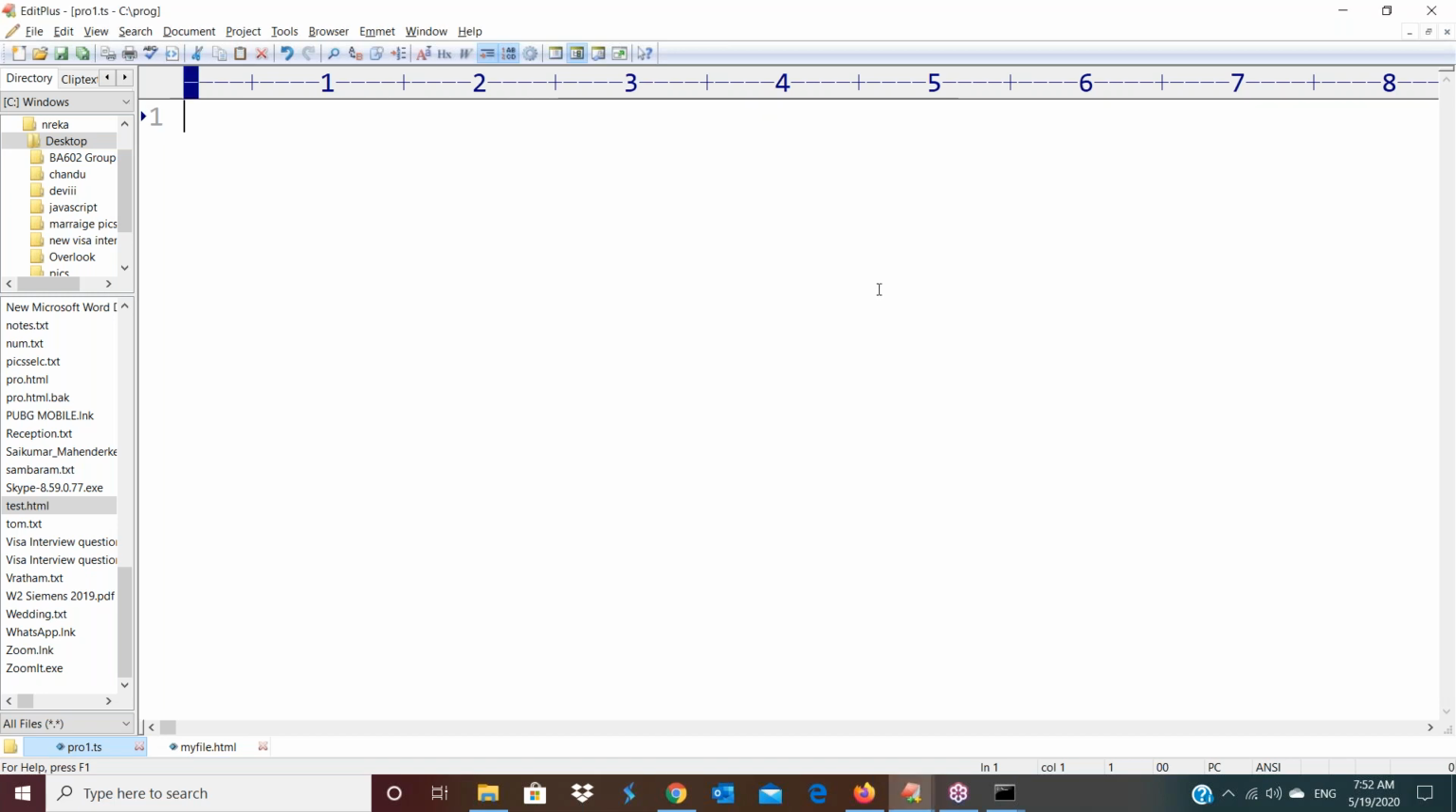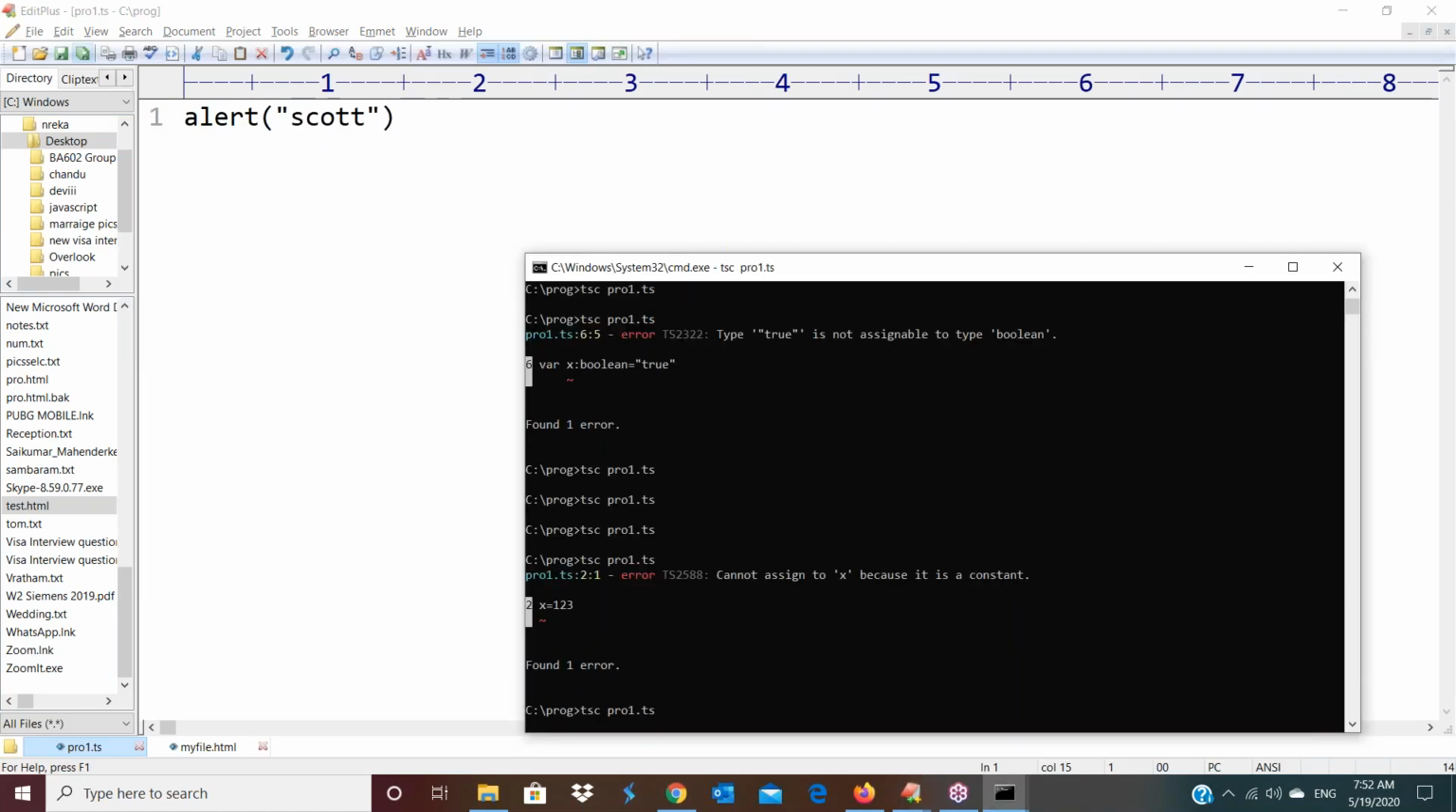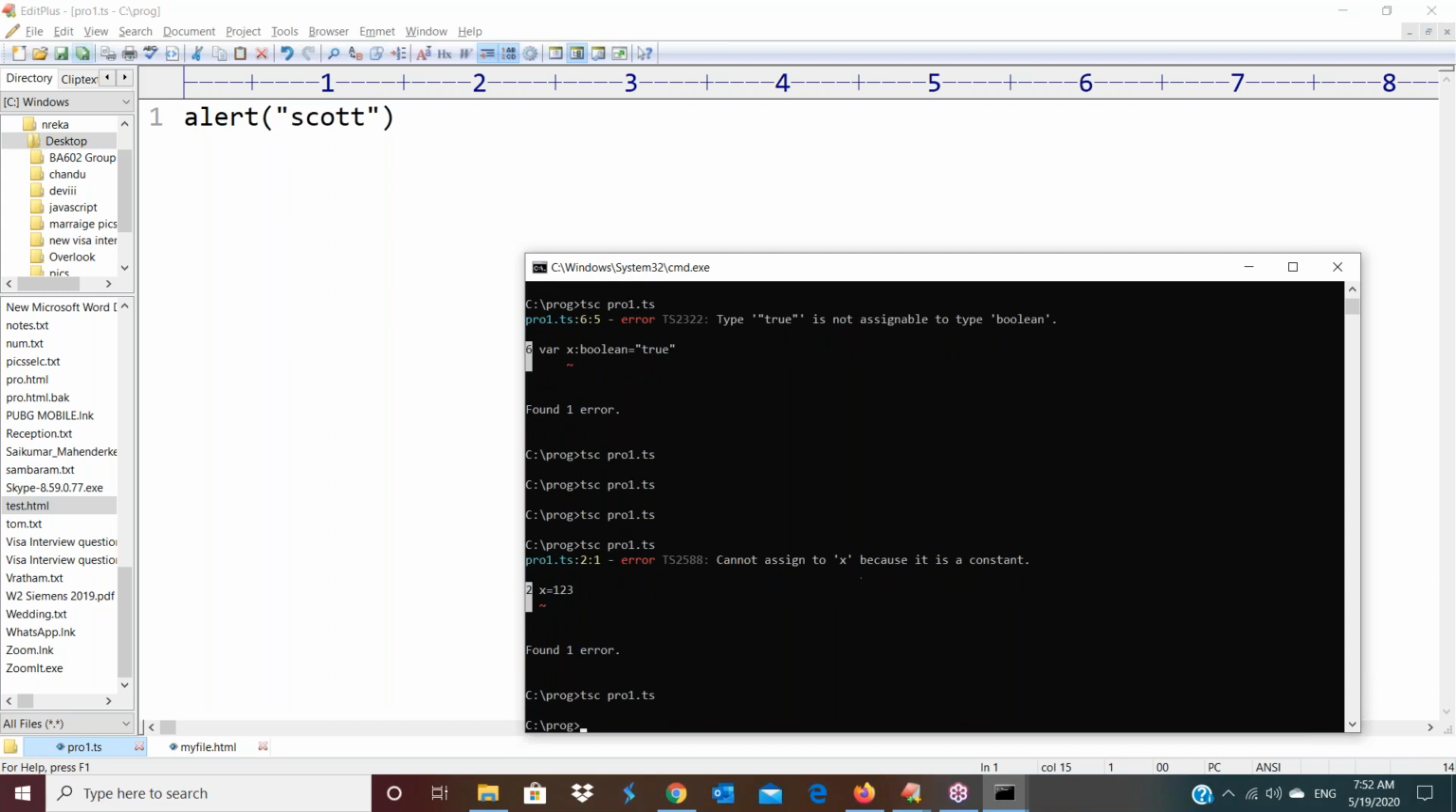Next, see this. For example, here I have given alert Scott. So when I refresh the browser, it is not displaying that message because the old JavaScript file is there. That old JavaScript file output only displays. If you want to get the updates, we have to recompile that program. Yes or no? So now I recompile this program.